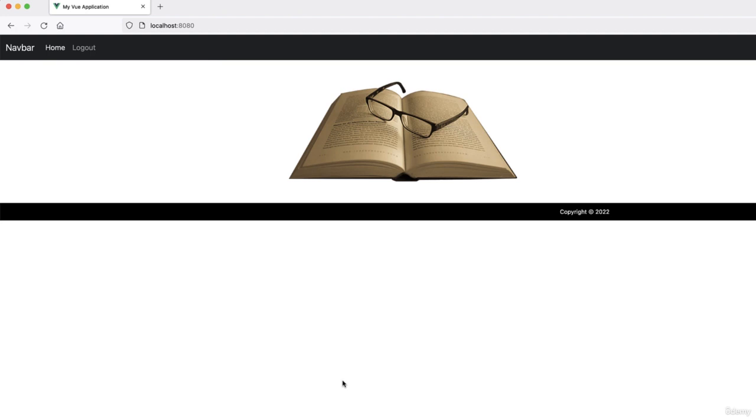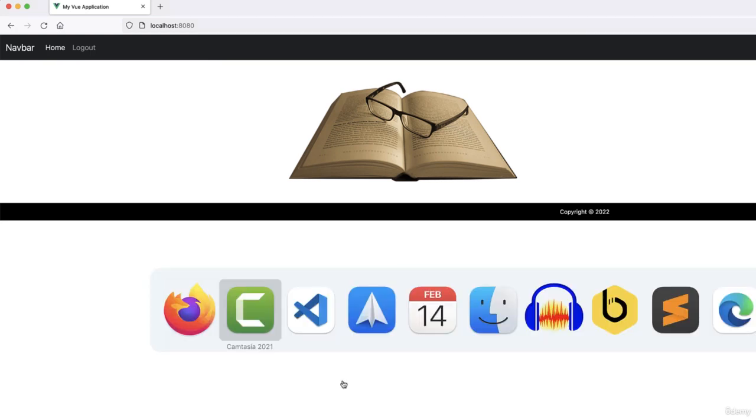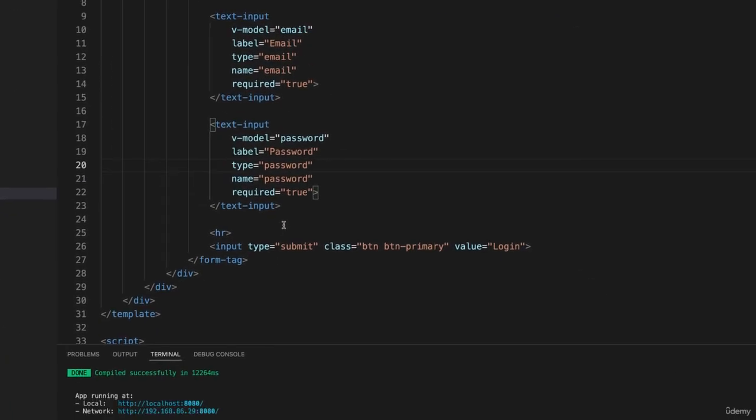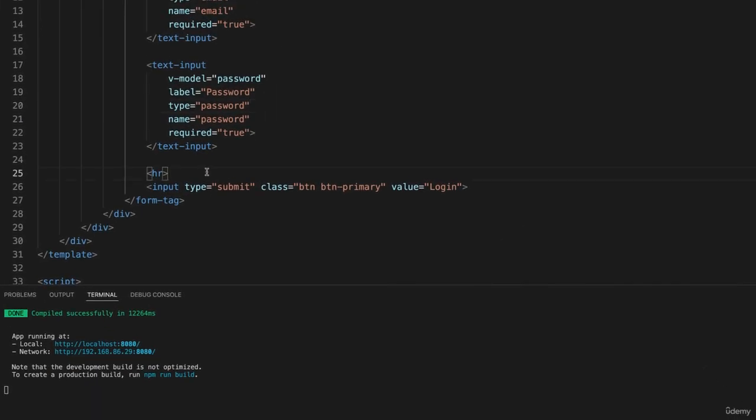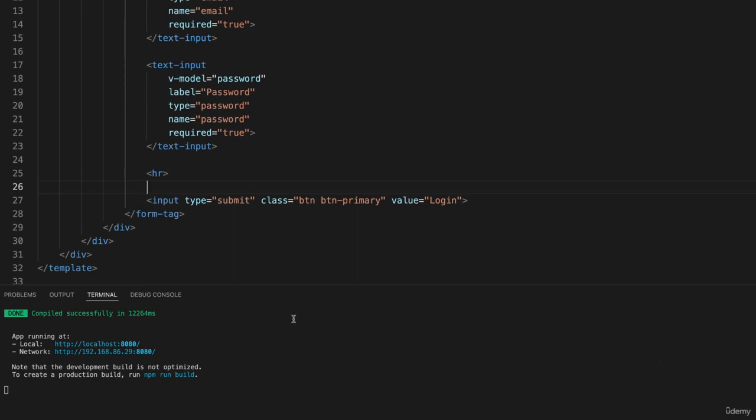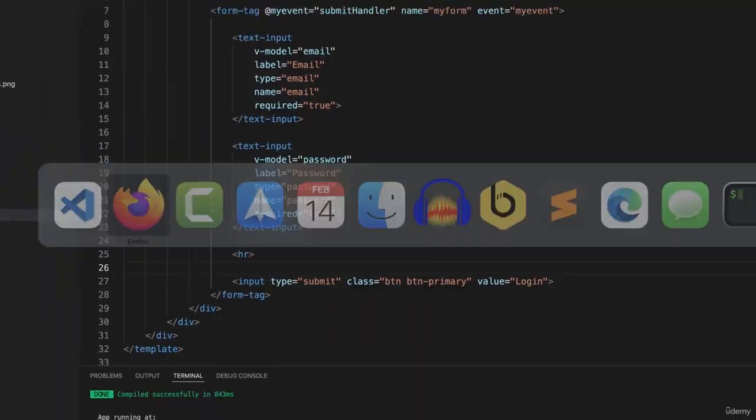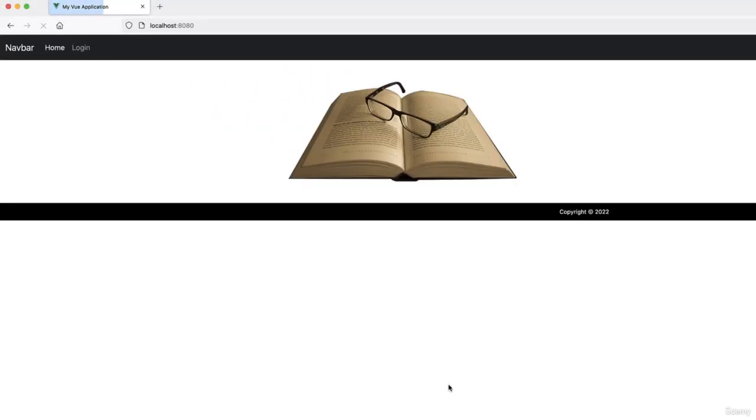But the problem with this right now is if I go back to my application, the front end, and I make any change, something that will cause this to recompile. So I hit return and I click down here and it recompiles, okay? Now when I go back to my web browser and I reload this page, I'm no longer logged in. It forgot all about me.